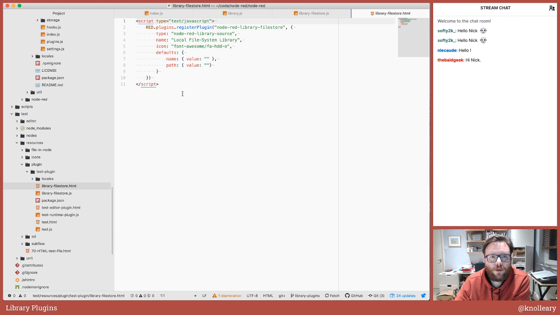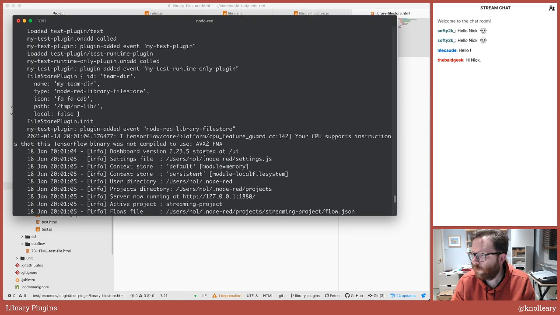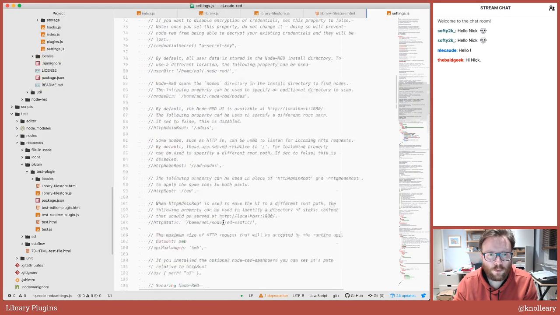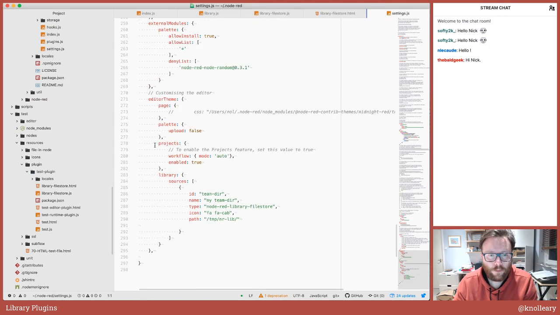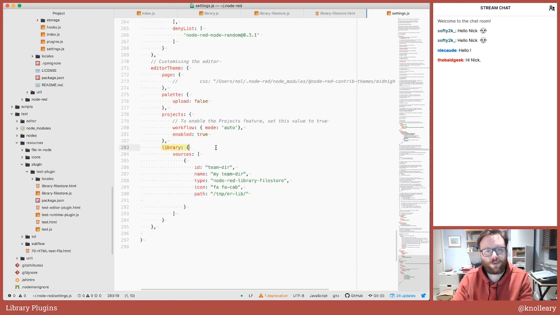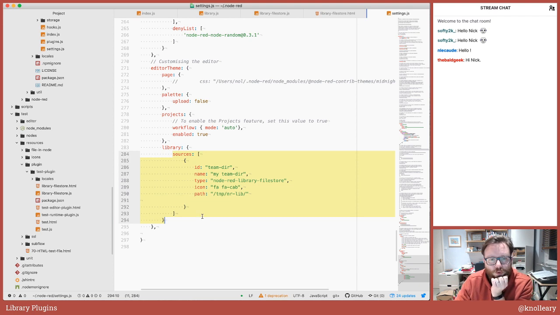On the HTML side, again, it's pretty bare at the moment. It's just got those settings. So the way I've got this set up is, if I just edit my Node-RED settings file, somewhere in here, there we go, under editor theme, where we end up sticking so much, there's this new library setting with sources, which is an array of additional sources. So you get your local library, which you already have today in Node-RED, so you can add extra sources.